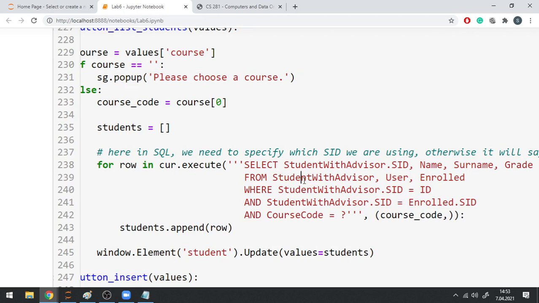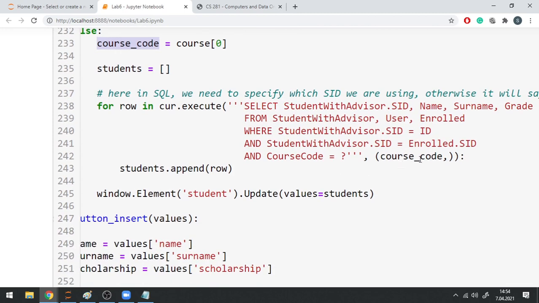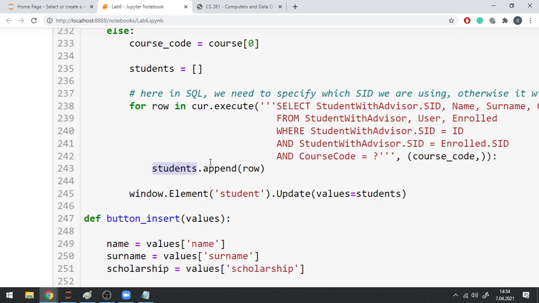We wanted to make sure that they are students, so we have the student table here as well. And we also contain the information about which student is enrolled into which course. That's in the enrolled table. We join these tables, and for the course code, that should be equal to the course code that is selected by this user. So for such courses, we append them to our students list, and we refresh the item that's inside the window.